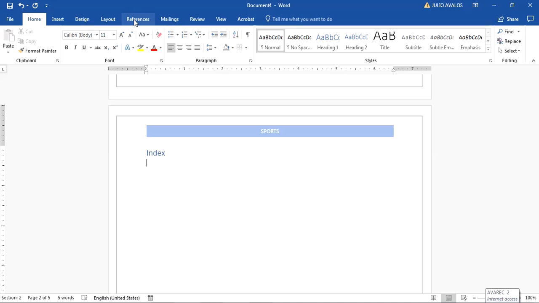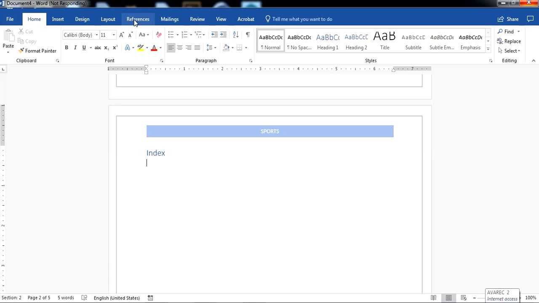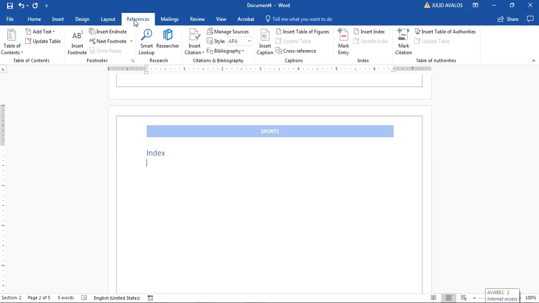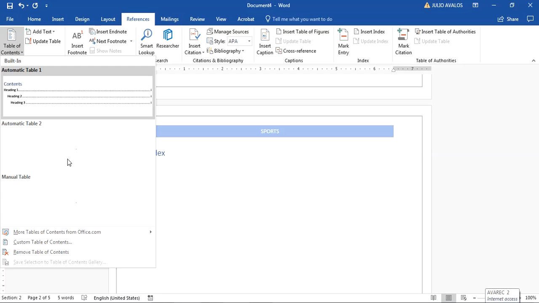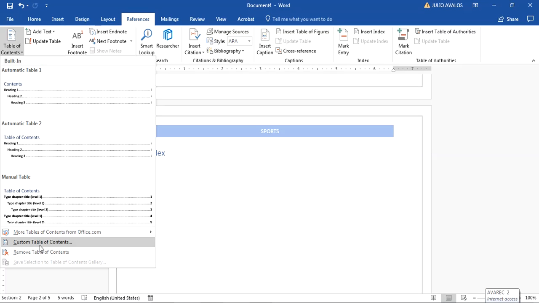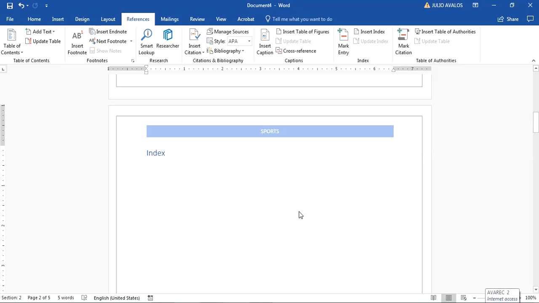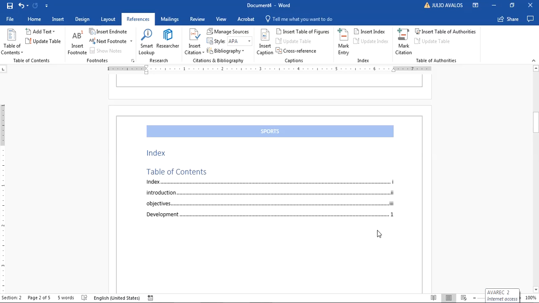Okay, come on. Well, something is happening here. I do believe it's updating. Okay, the table of contents. Now with the table of contents, you can select any that you want. You can even customize one, but I will select this one. And what I want you to see is the table of contents applying the headings. Okay, we can have the numbers here, the Roman numbers and the ordinal numbers.